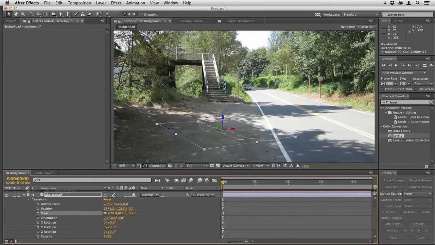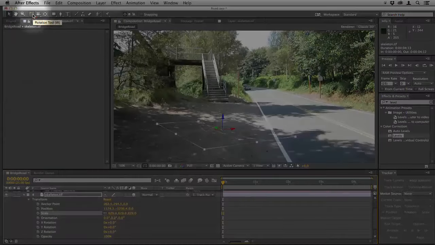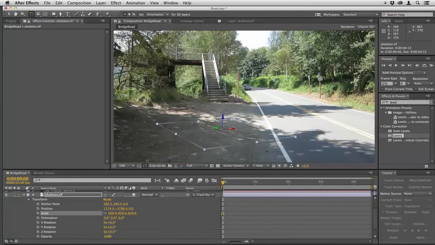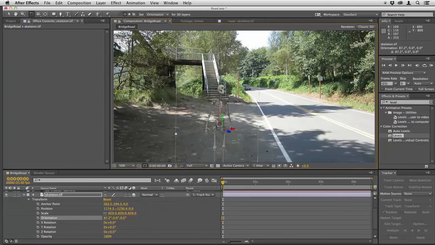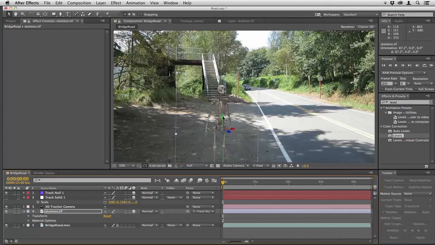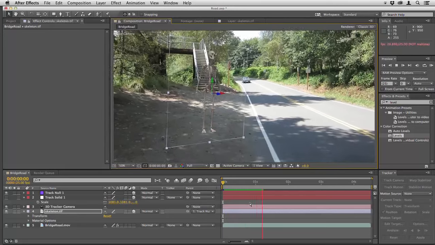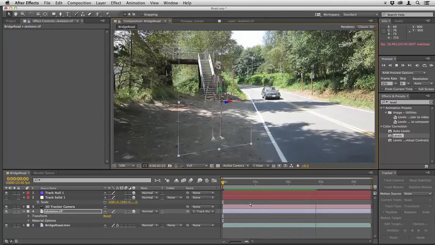So there, it's looking quite large. I'm going to select the rotation tool and just hover over the red X and rotate like that. And you can see we're in a much better position than we were before. Now I'm just going to hit V for the selection tool, drag that up on the Y-axis. Just play through, see if that looks like it's in the right place. It does, that's working very well.